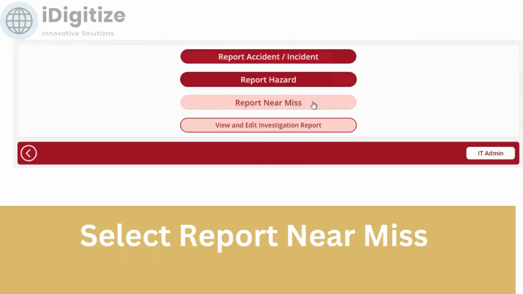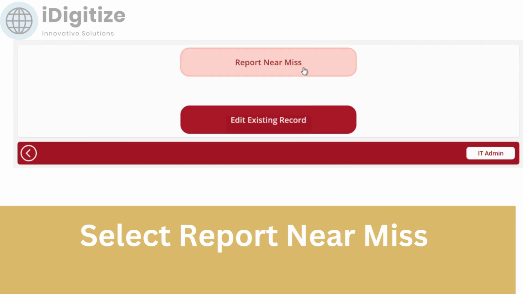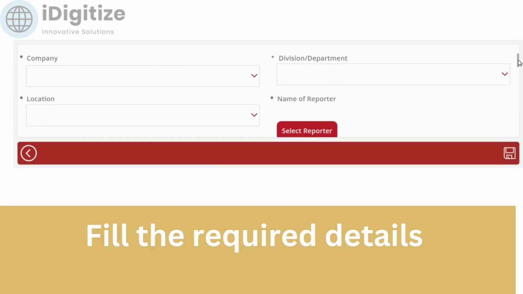To report a near miss, select Report a near miss from the options. And fill the required details.